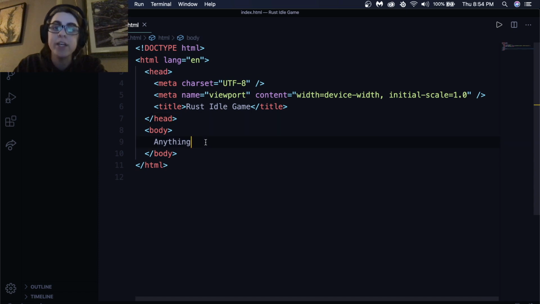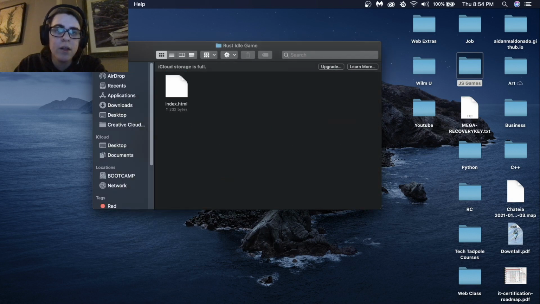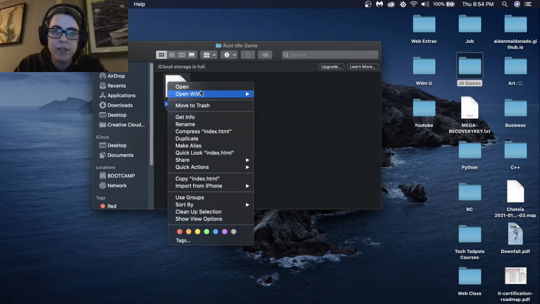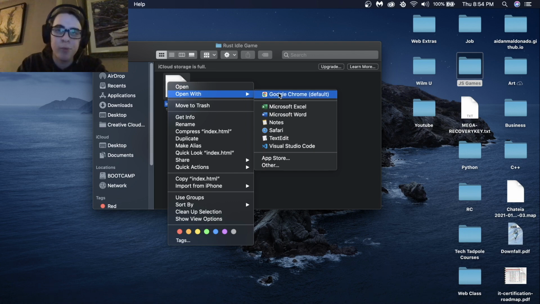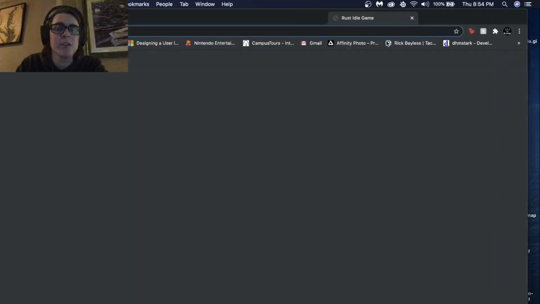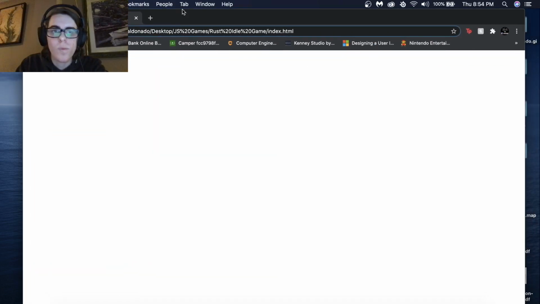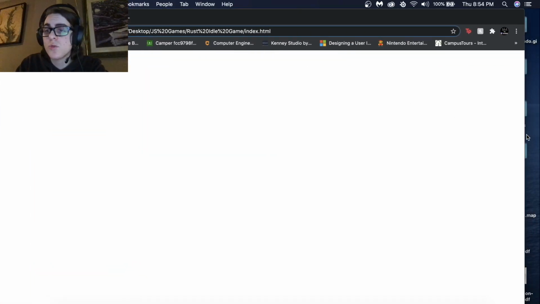So now we can open it up and see what we've done so far. Minimize your VS Code, head over to the folder, double click it, and you'll see an index.html page in there. You can either double click this or right click it, open with, and pick whatever your preferred browser is. I'm going to go ahead and do that. It's going to pop up on my other monitor, so I will simply drag this over here. Alright, there we go.